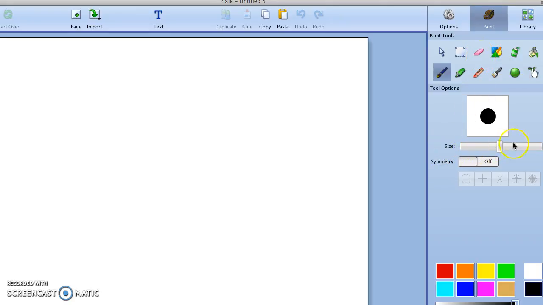On this slide rule here, the child can select whether they want the point to be smaller or bigger in terms of their line thickness. Their color palette is down here below, and they can adjust the contrast to less, lighter, or darker.